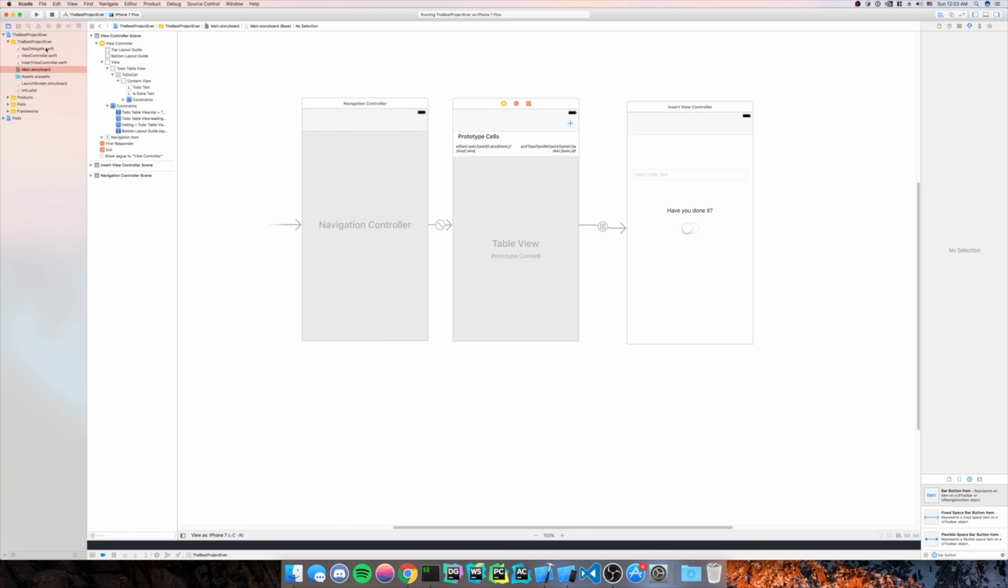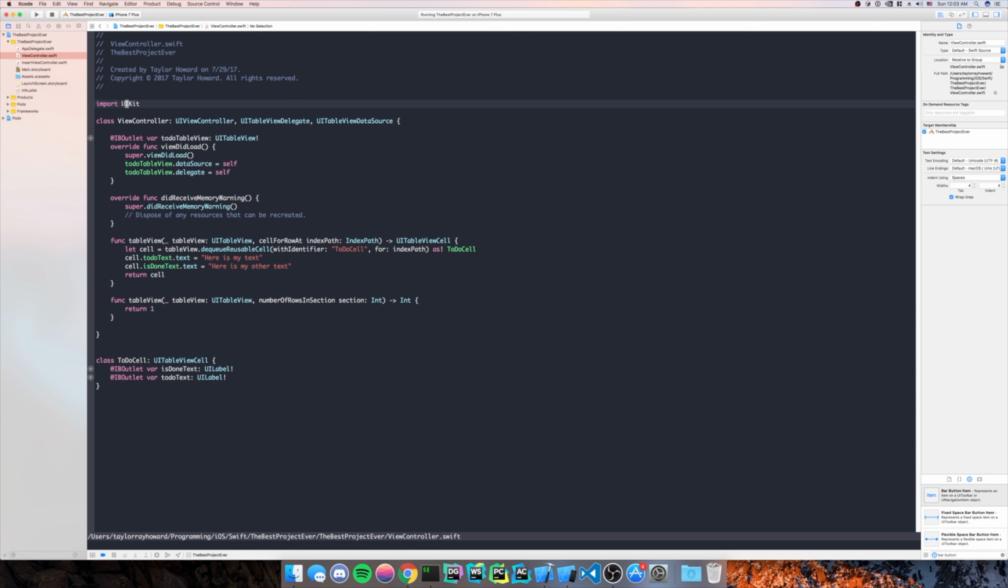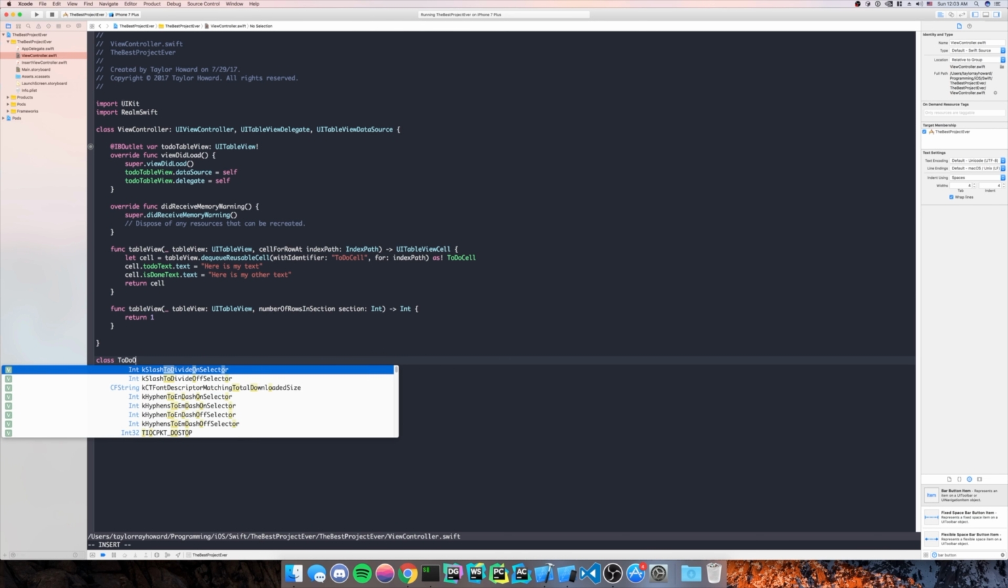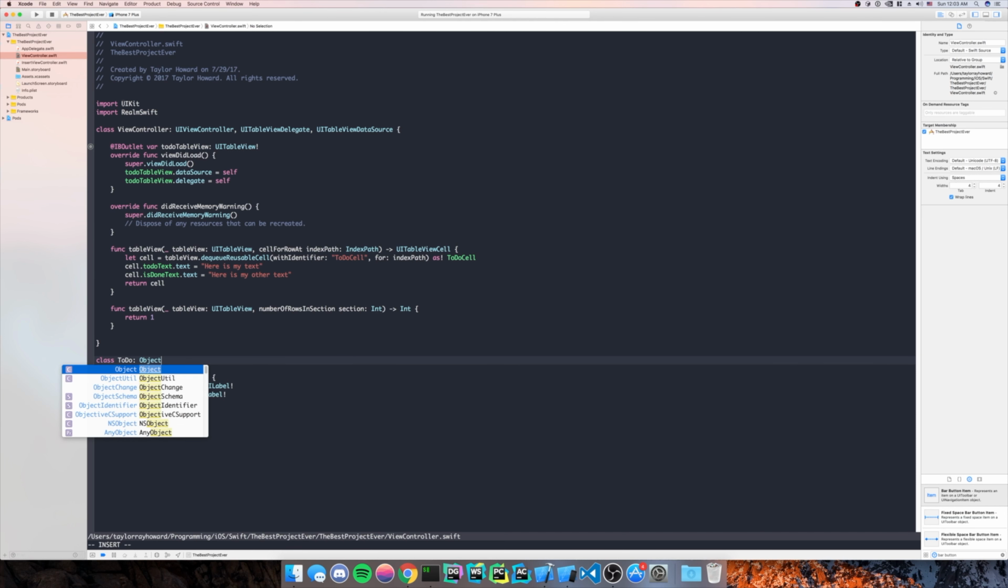Now we're going to get into some fun stuff. We're going to get into Realm. We have Realm since we installed it with our pods. We installed it with CocoaPods, so we can just import RealmSwift. If you've ever messed with code-first databases, or code-first ways of dealing with databases, Realm is very similar. You create an object, and then Realm will understand how to deal with that object. So we're going to make a new class. We're going to call it ToDo, because it's going to inherit from Object.